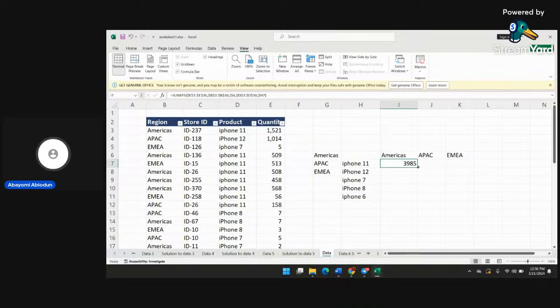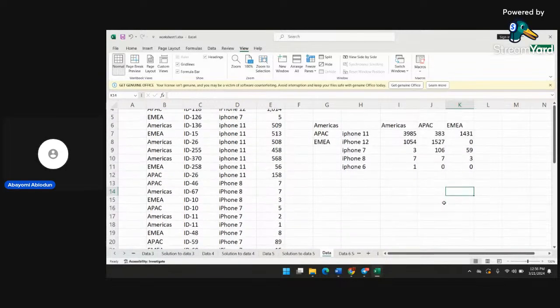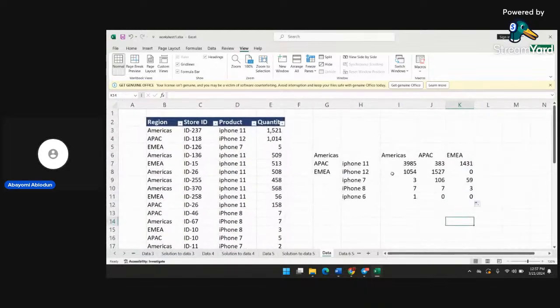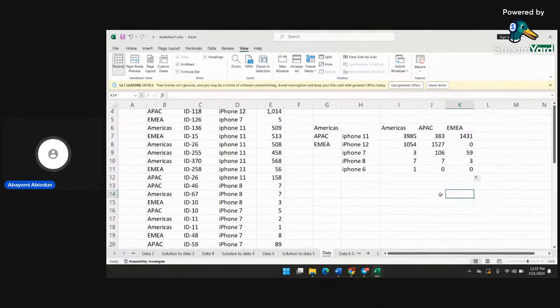Then if I try to drag it, it's able to autocomplete that for me, so that instead of me writing them again, and that's one of the purposes of locking the cell. So now the important details that we need from this big data set is just this. So this one is able to show us the quantity sold of iPhone 11 in America, in APAC, and so on.